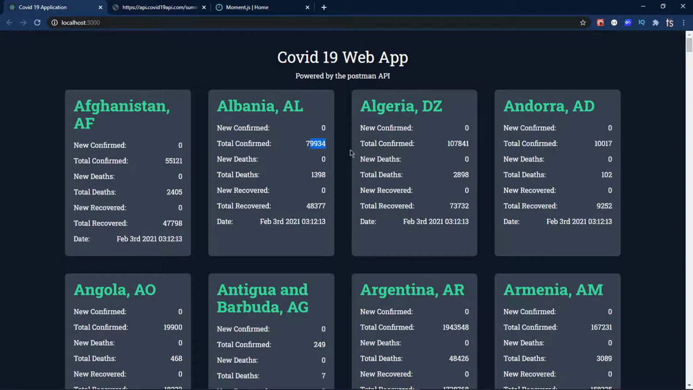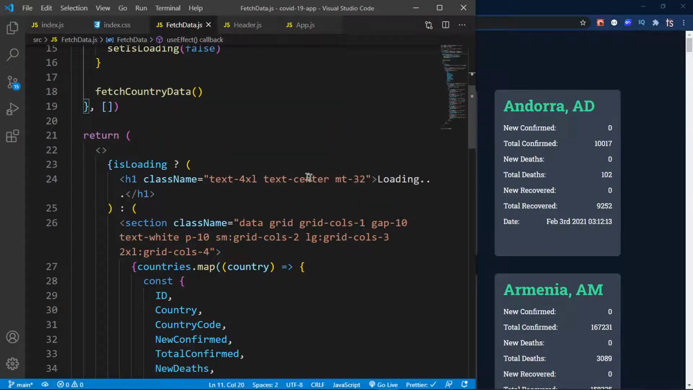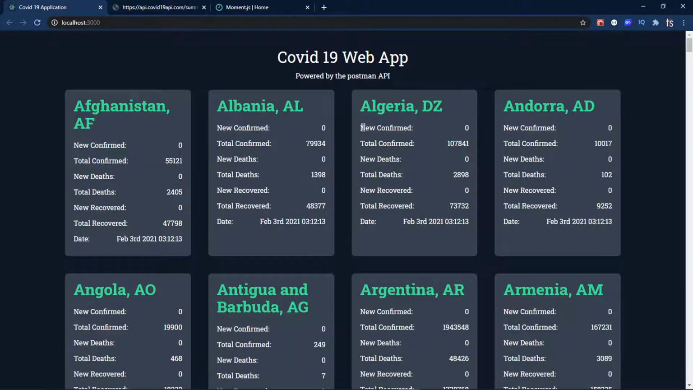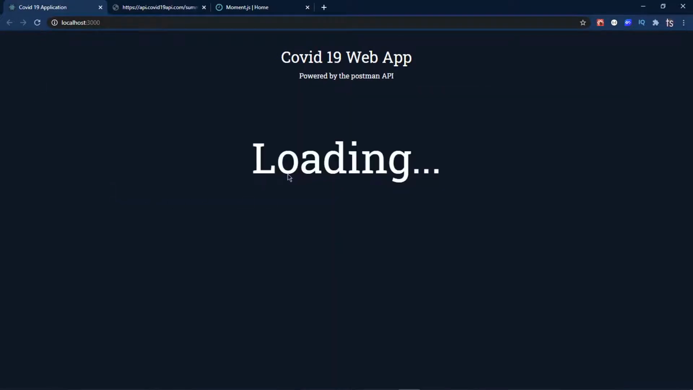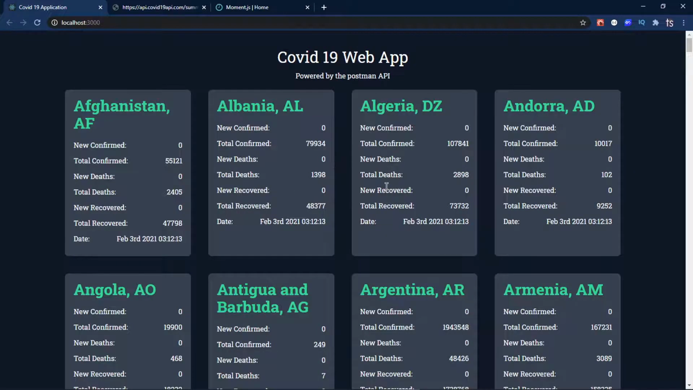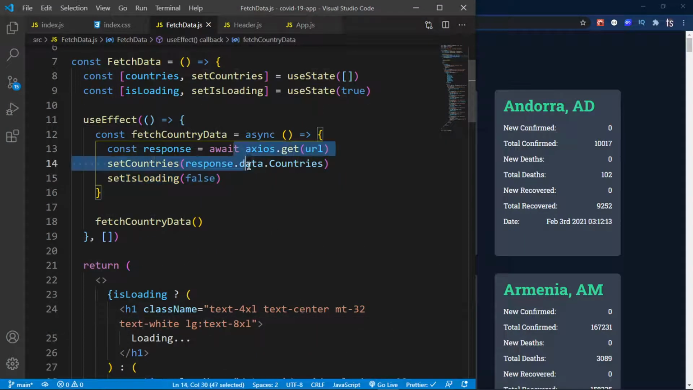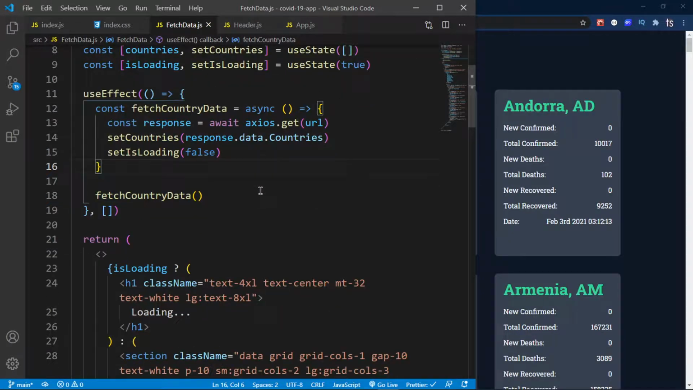So that should be a white color. Let me change this to text white, so that it's actually visible. And let me change this for large screens to text 8XL, so that it's a big tag. Let's reload that and let's see. There you go. So it says loading, and then once we fetch our data, it disappears, because we have set isLoading to false once we have fetched our data. So this is pretty nice. It's a really nice project, if I do say so myself, which I do.